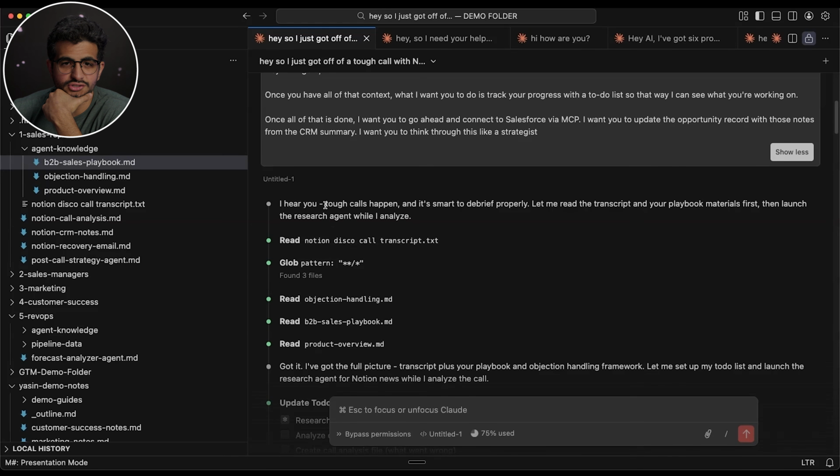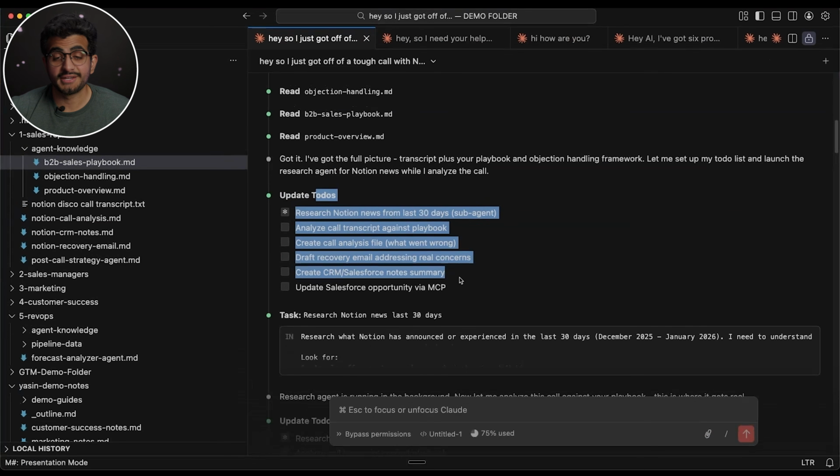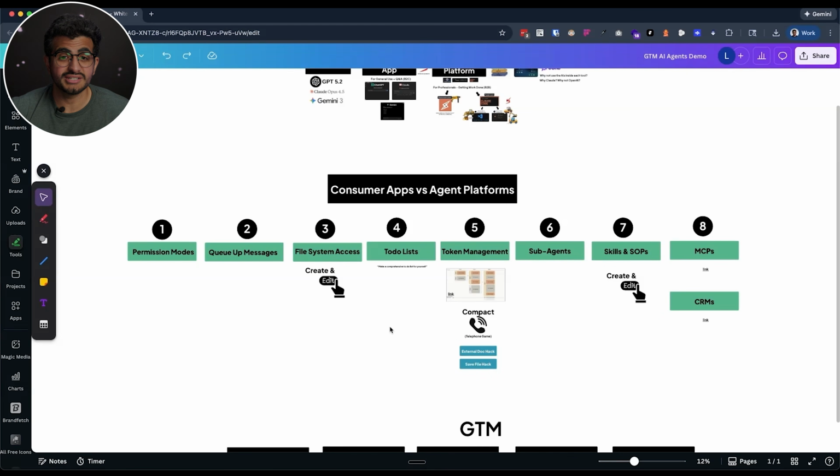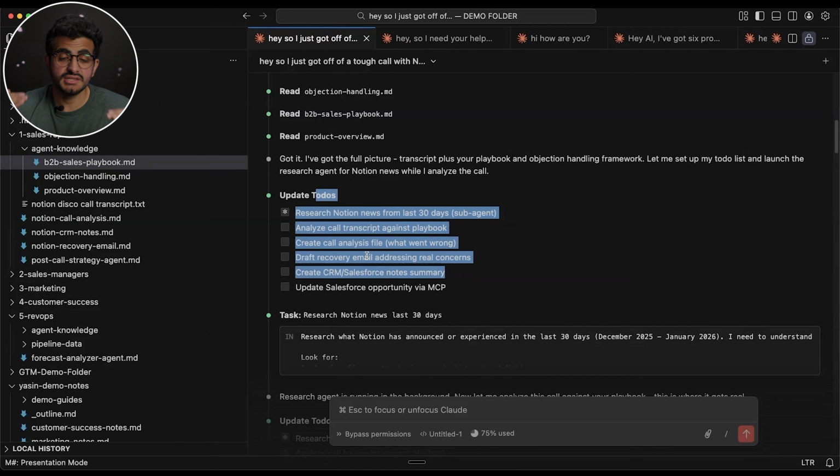So you'll see, "I hear you, tough calls happen, and it's smart to debrief properly." And then it read the files, and it made a to-do list for itself. Because remember, we talked about some of the features that agent platforms have that consumer apps do not: the ability to make an internal to-do list for itself so it can maintain intent over a long period of time.